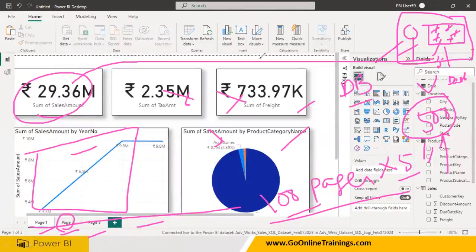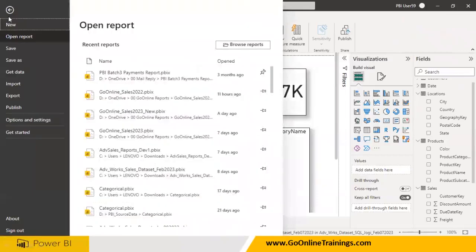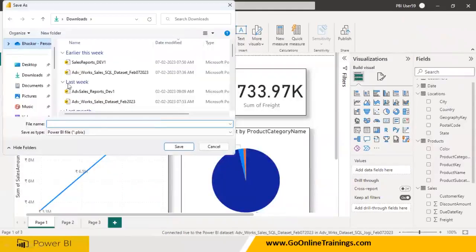So a dashboard will be created using your report only, right? So you need to create a report and you have to save the report first. So I have created the report. Now I have to save the report. How to save, you know, right? Click on the save button. It will get saved. I'm going to go to the downloads folder.